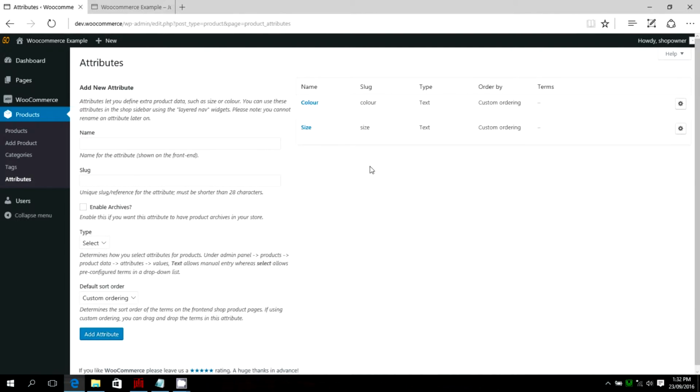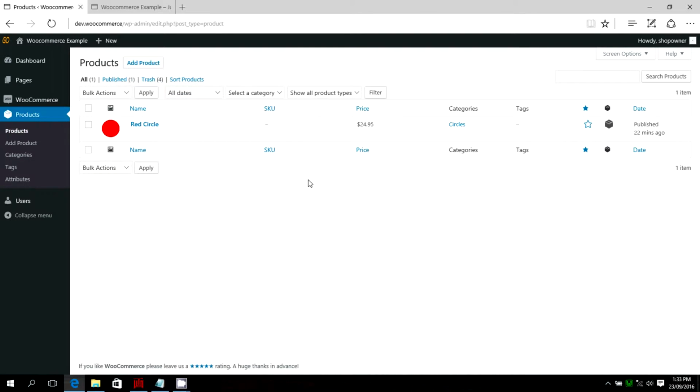We'll do that for now, because we'll add some custom attributes as we're loading products up to show you how to do that as well. So now we're going to go to our products, or you could simply go straight to add product. So there's our red circle that you saw earlier.